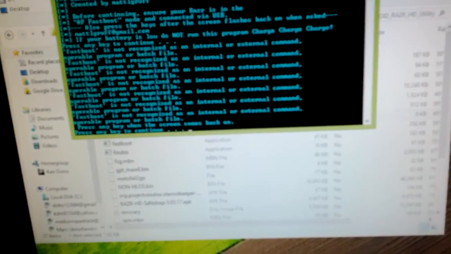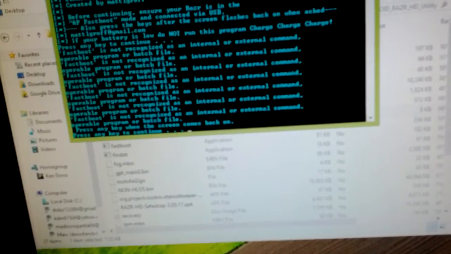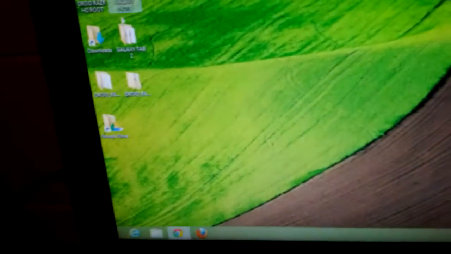Before continuing, ensure your Droid Razr is connected to AP Fastboot. Screen flashes on. It's connected. All right, let's exit back out of there. I got to go back into here.